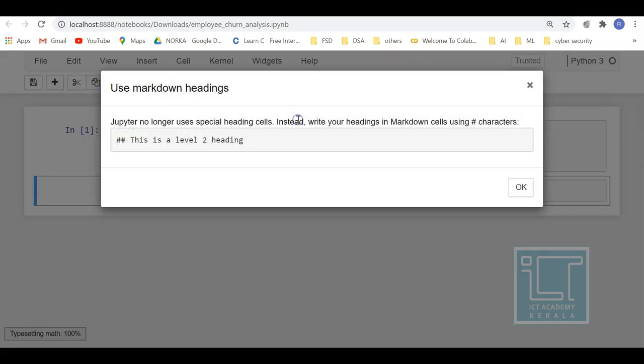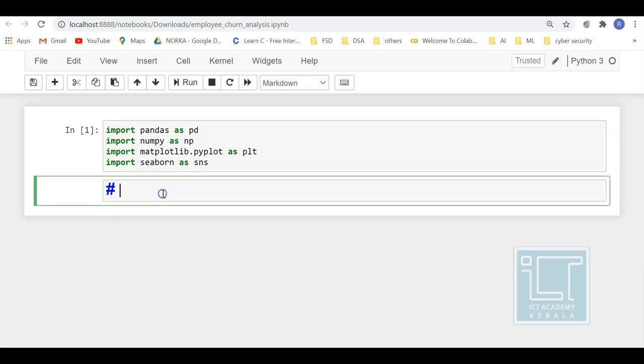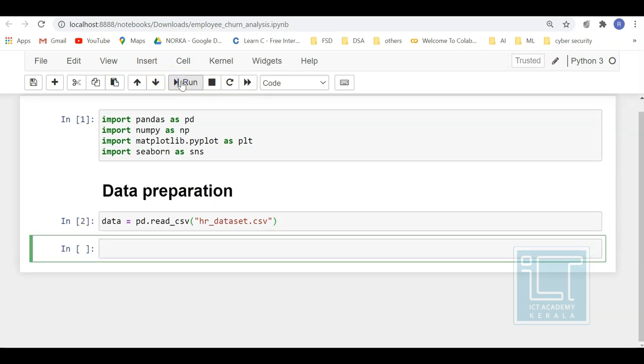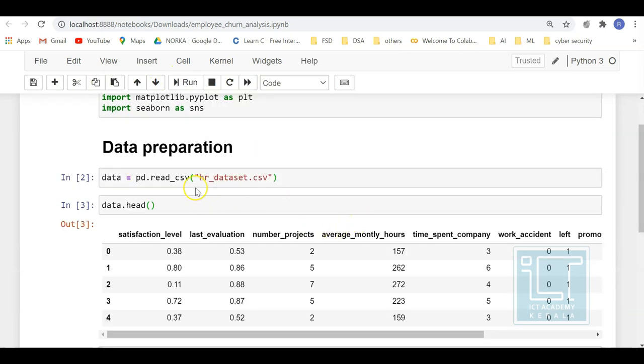So before starting my exact coding, I am going to give a comment on this one. So I am going to get my data prepared for my program. Just run it. So here I have to give the read_csv method to read the data. So once that is read, the next step is you have to read the data set.